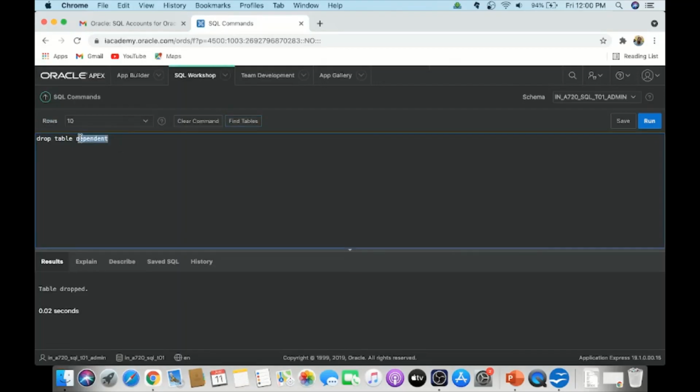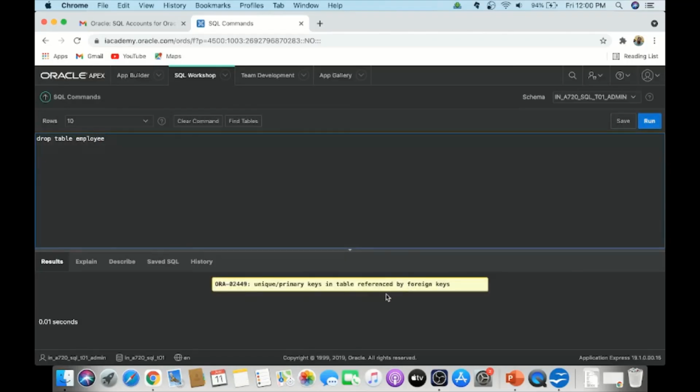Now if you try to delete this employee table, it won't be possible. You won't be able to delete this employee table. It will give some error because it is referenced. It is referenced by some other foreign key. Some other table is referencing this table, so there are some unique or primary keys in the table. So it cannot be deleted.